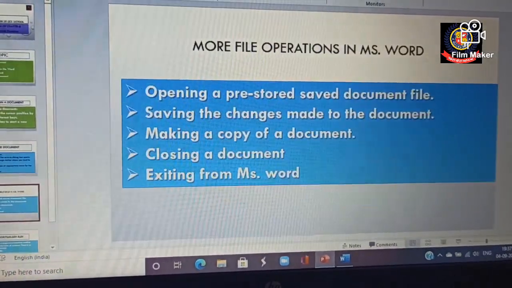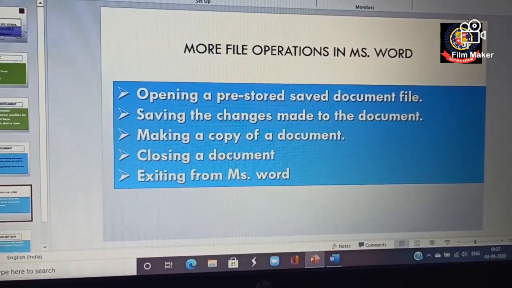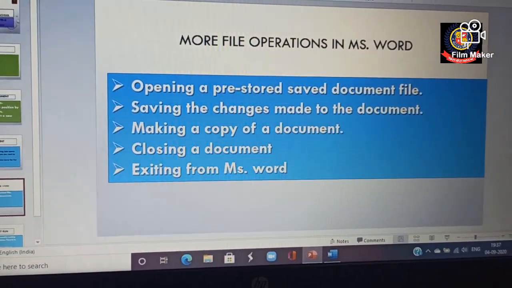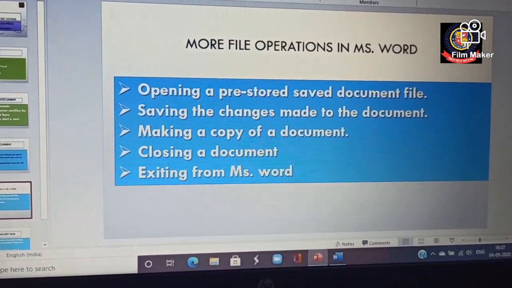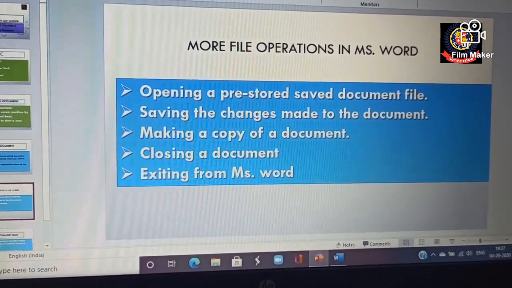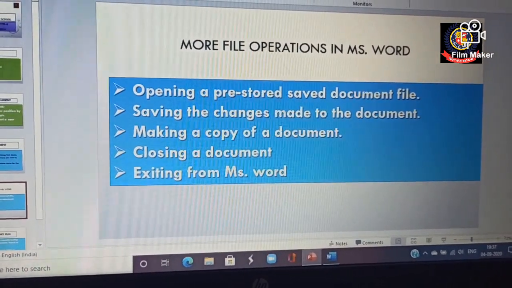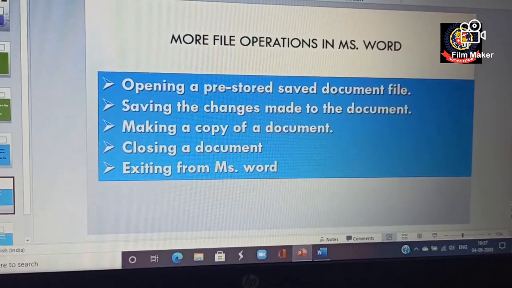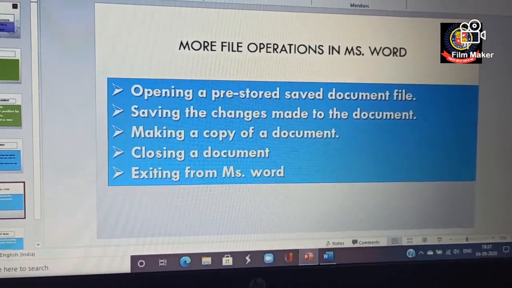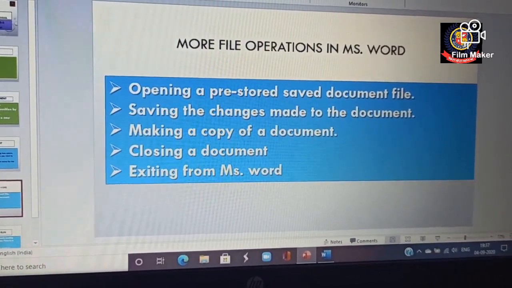Okay, now let's talk about our next topic, that is more file operations in MS Word. Apart from adding text and saving a file, what else can we do in MS Word? First one is opening a pre-stored saved document file. Whatever file we have saved before, we can open that file, then save the changes made to the document, then make a copy of a document, close a document, and exit from MS Word. So these are the more file operations in MS Word.